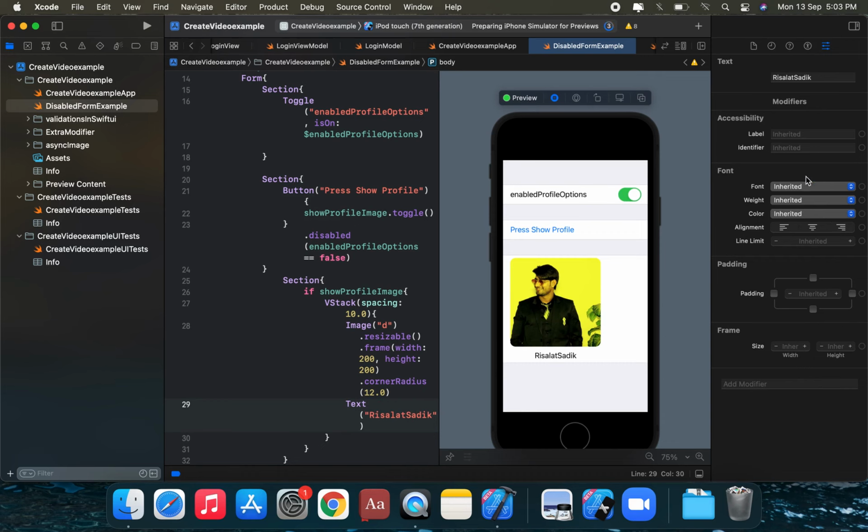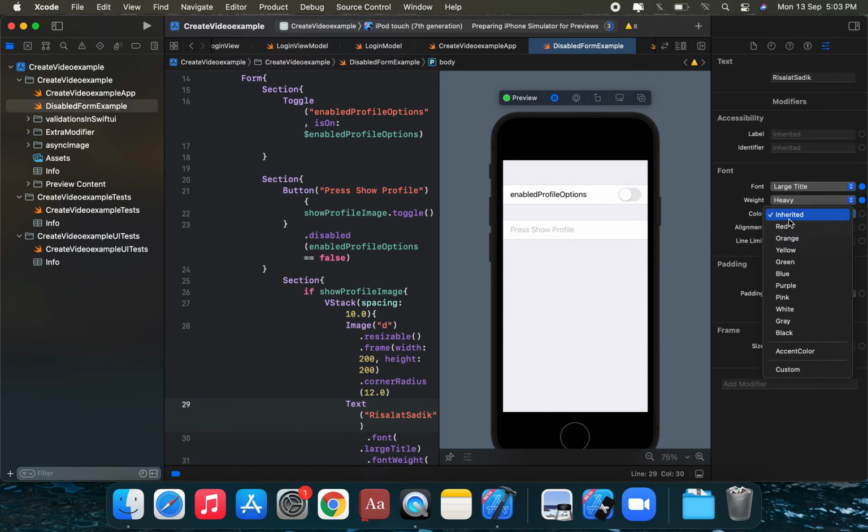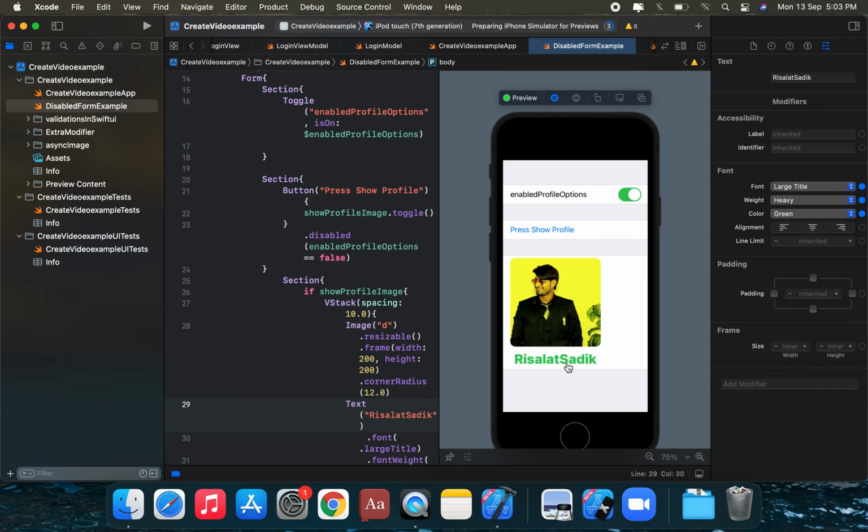We're going to apply text properties, font, large title. We're going to apply font weight. Suppose this is heavy, and we're going to apply the font color. This is a green color. Okay, we're going to show this toggle. Press on the button. These are text. We're going to apply this form.